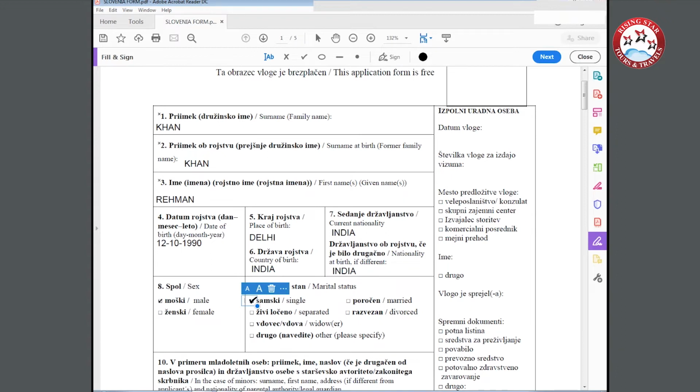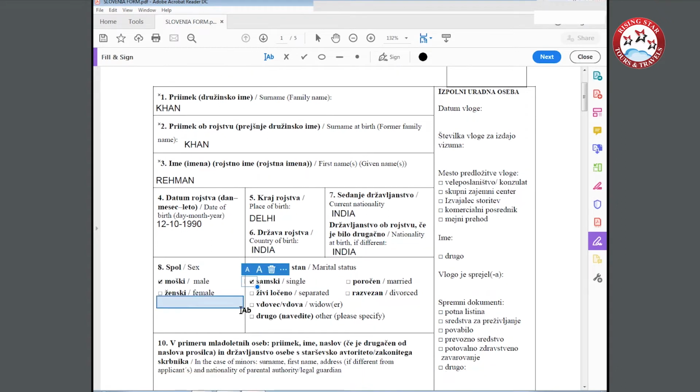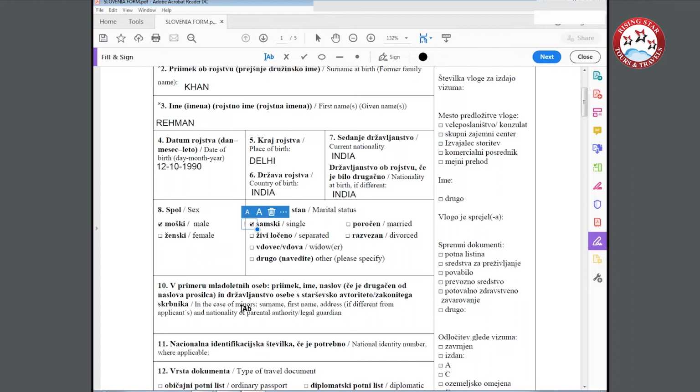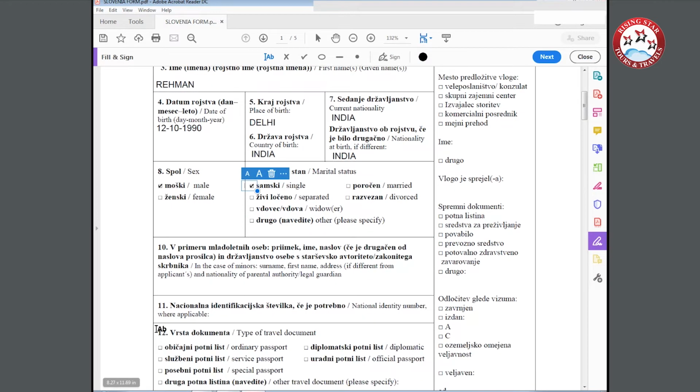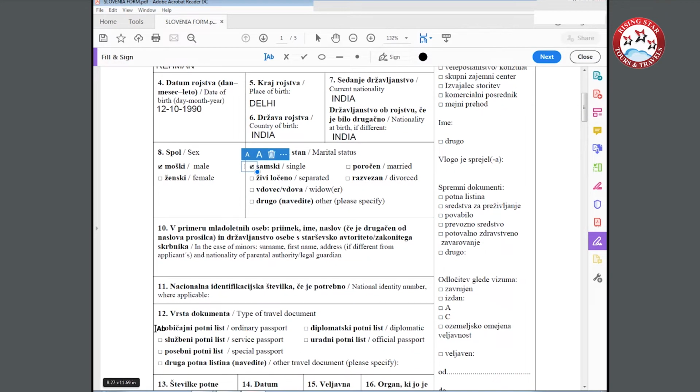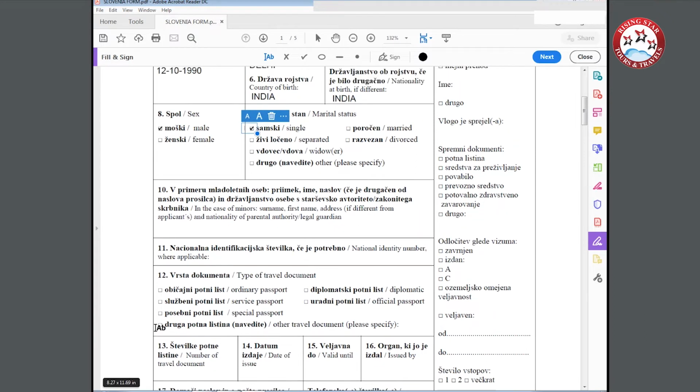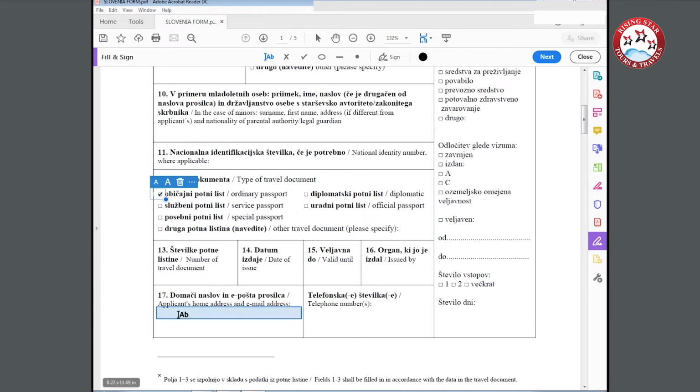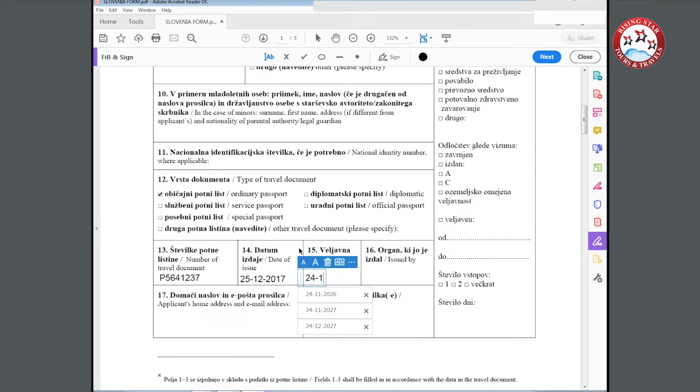Now come to in case of minor. In this column fill your parents' and guardian's details, otherwise write N.A. or leave it. After that fill national identity number, if you have, otherwise leave it. Now select your type of travel document, and write your travel passport number. Now fill the date of issue of your passport and the expiry date of the passport. Now fill passport issued by RPO.